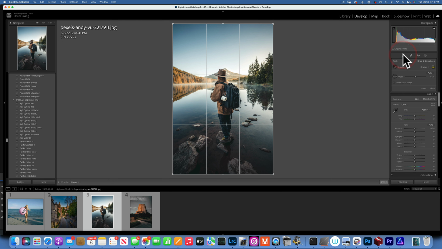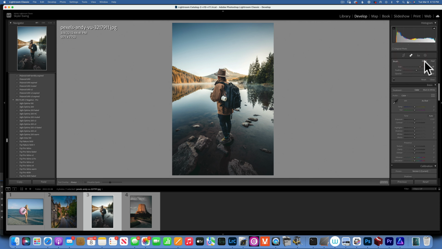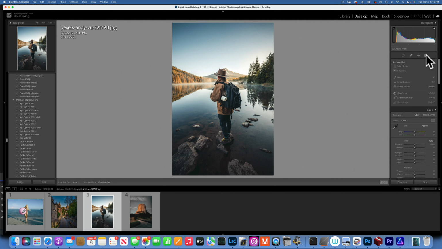You have the crop tool, where you have a few presets where you can do a custom crop. You have your clone and heal tool for removing dust spots and so on. This is your red eye tool. And this is your masking dialog, where you can do all kinds of masking.